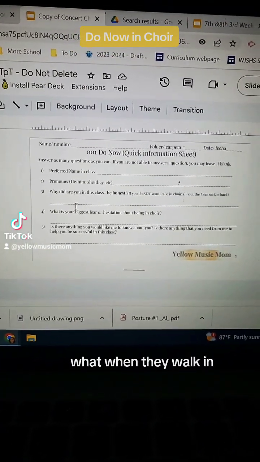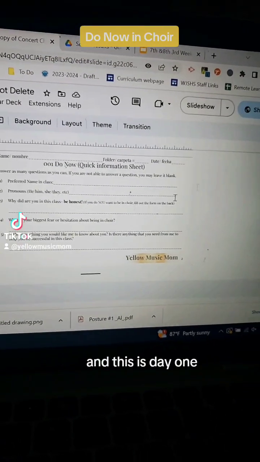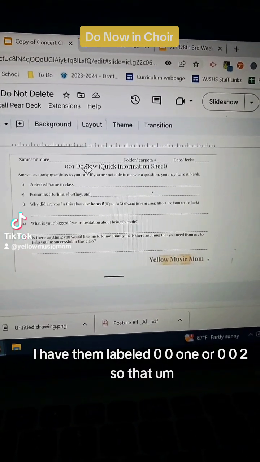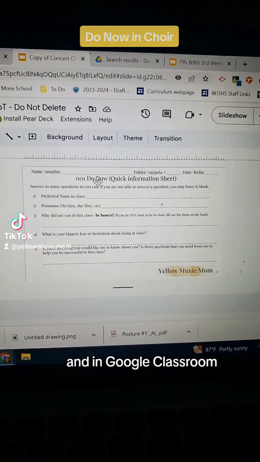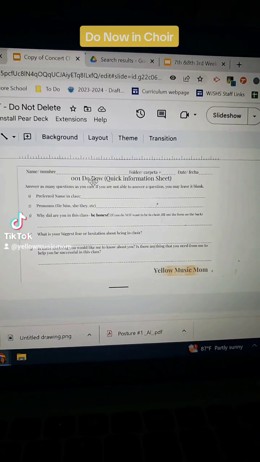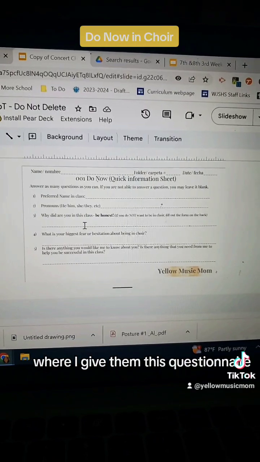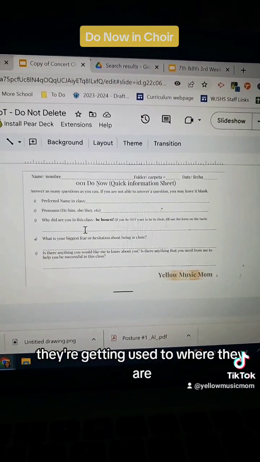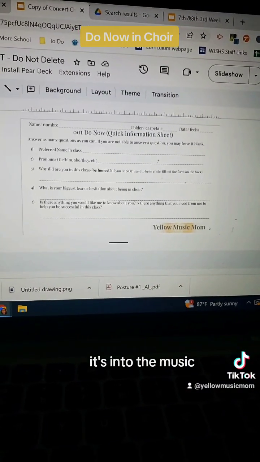What they see when they walk in is I'll hand them a piece of paper. It's a quarter sheet of paper, and this is day one. I have them labeled 001 or 002 so that I'm trying to correspond everything with the assignment, and in Google Classroom and in my grade books, I'm labeling everything like that. And it's all musical except for day one, where I give them this questionnaire while they're trying to find their seat. They're getting used to where they are. And I'm doing attendance. Right after that, it's into the music.